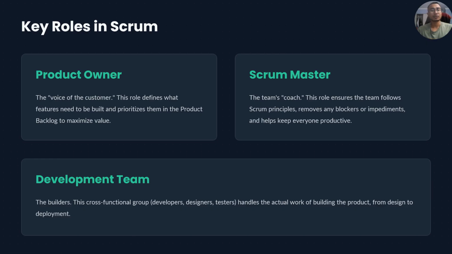So the number one is product owner. The product owner is the voice of the customer. They define what features need to be developed and prioritize them in the product backlog. For BudgetBuddy, our product owner ensures we are always focused on what matters the most, or highest priority items. So, for instance, making it easy for users to log their daily expenses and visualize their savings.